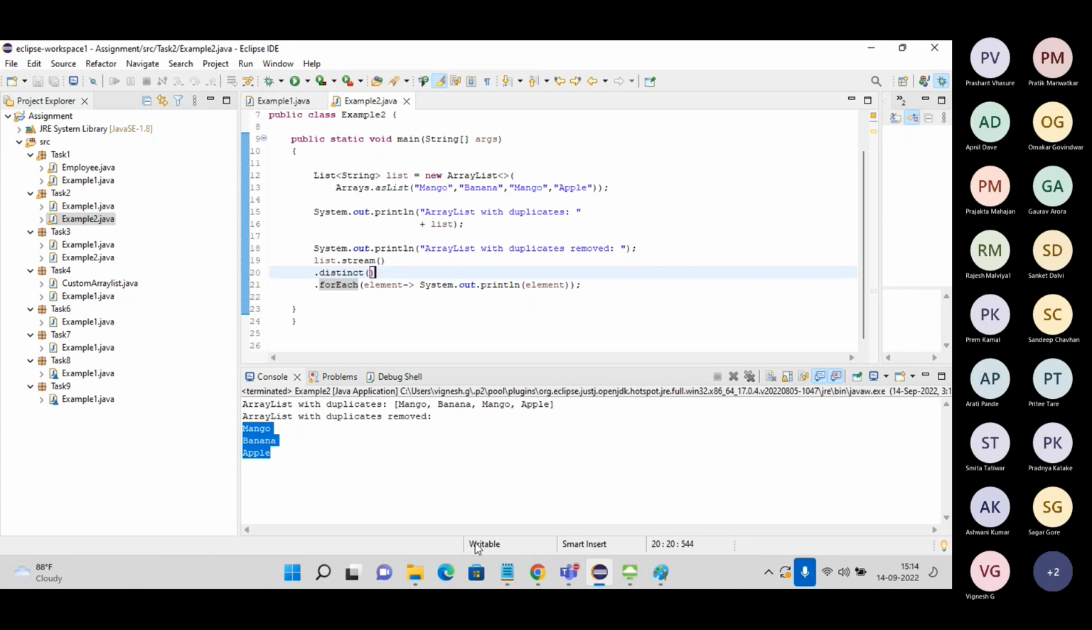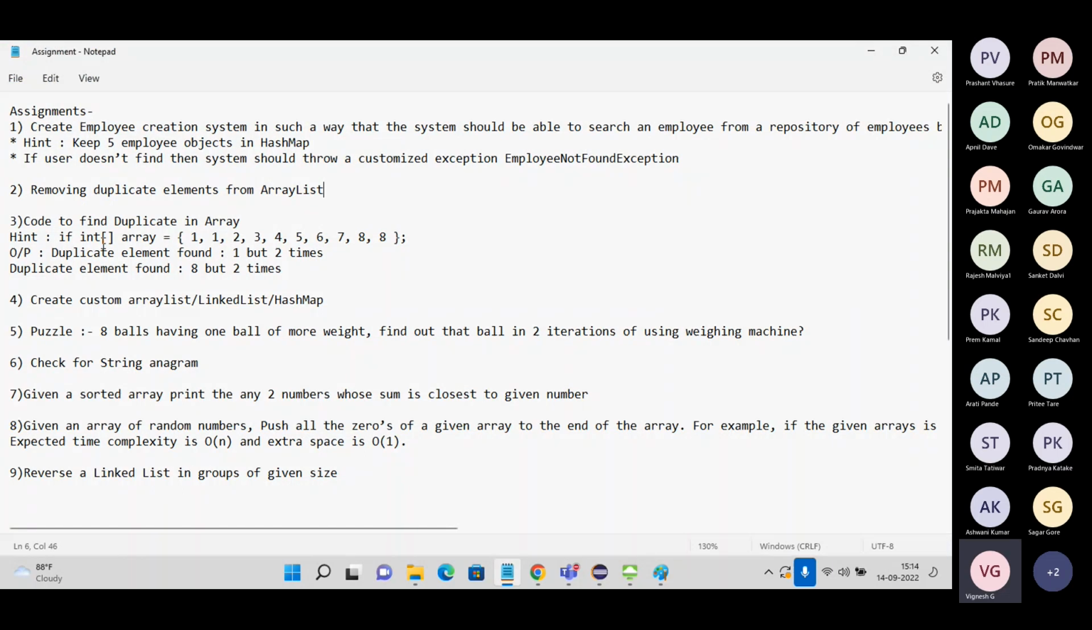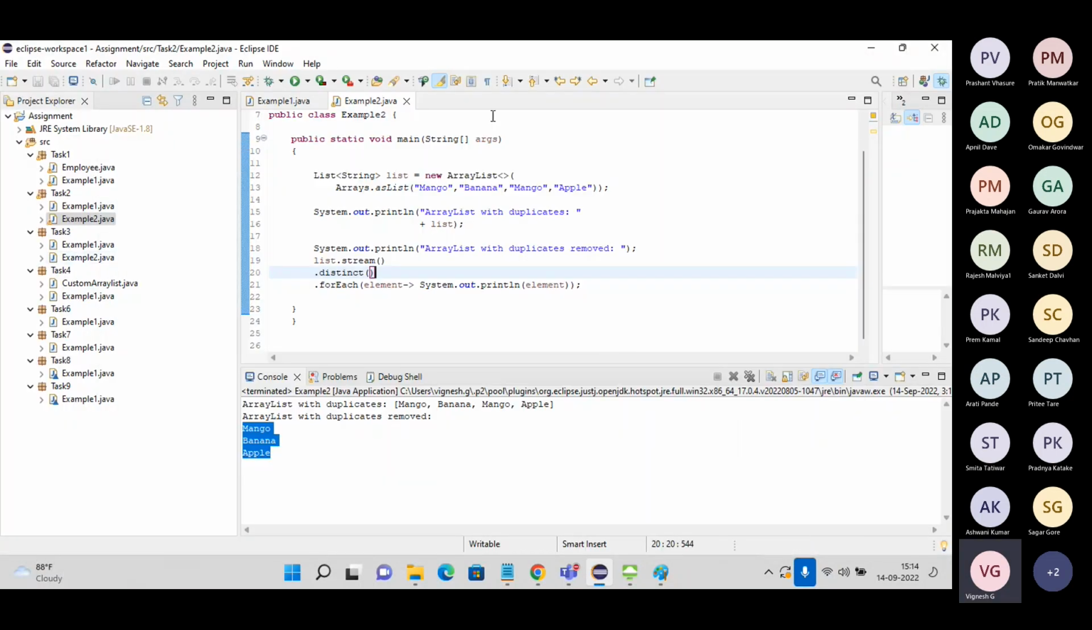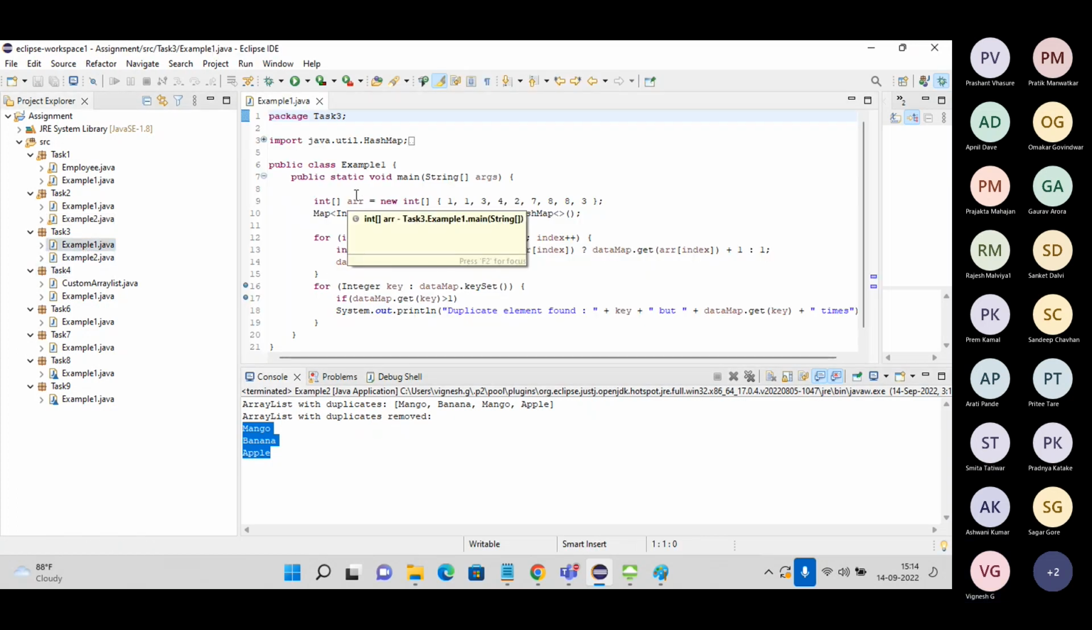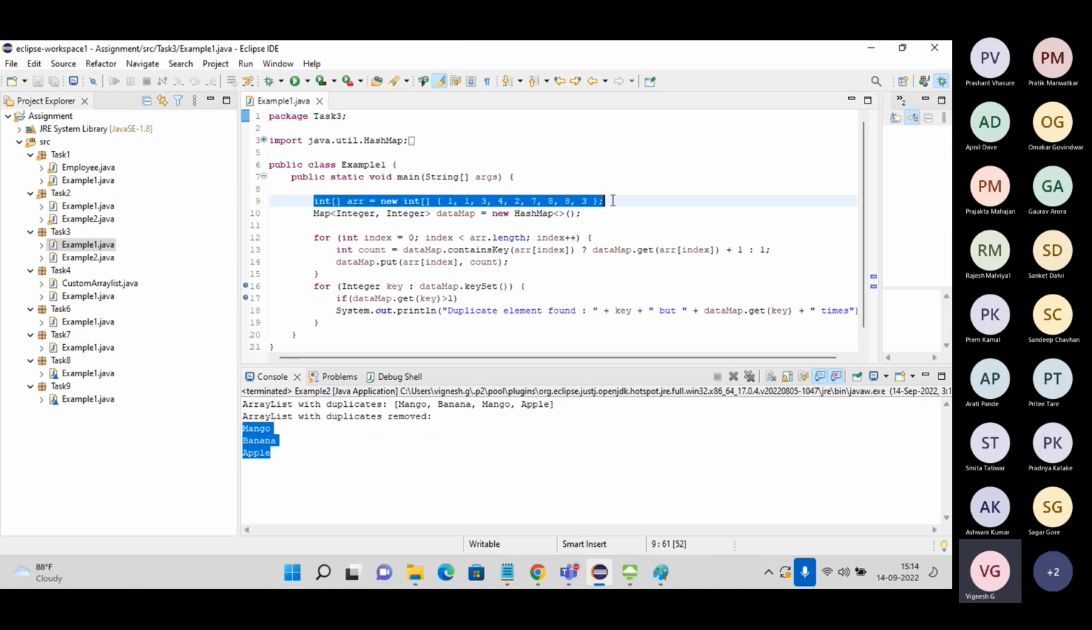Yes, we can. So the next question is, I need to find duplicates in an array. Before, we found them in an ArrayList, now it is an array. Here also, I've applied both Java 7 and Java 8. Initially, I have declared one array, and inside it is holding the duplicate elements. Also, I have created one map for storing it.